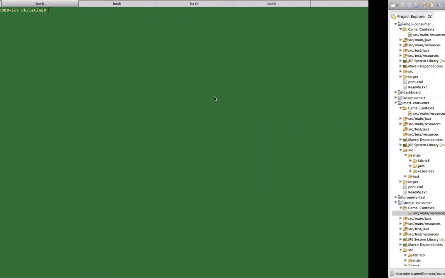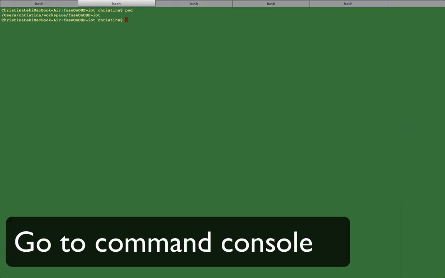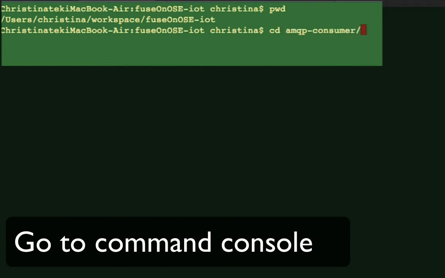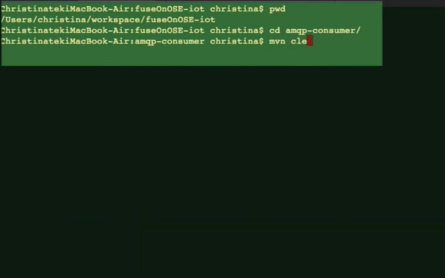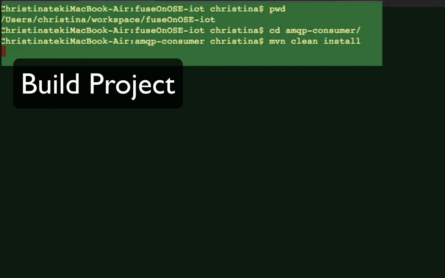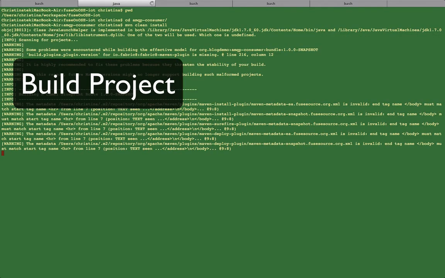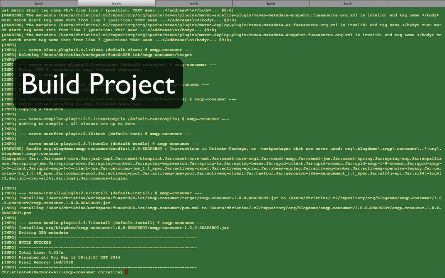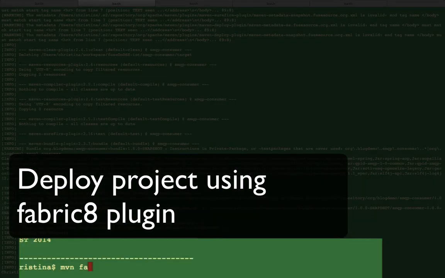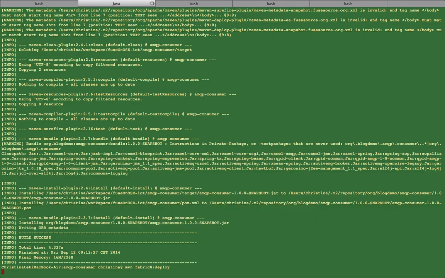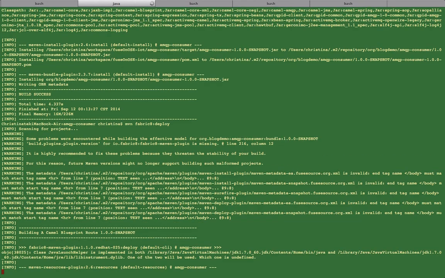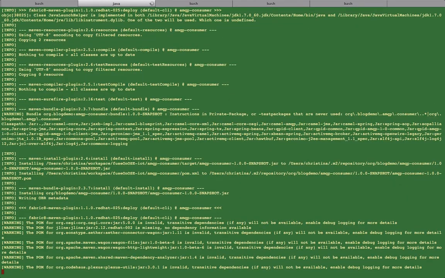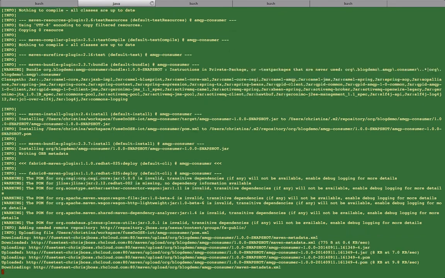And then we're going to build our projects, and we're going to deploy it onto the OpenShift gear that we have created before. So let's do a quick Maven clean and install. This will compile and install projects on your local machine, and we'll use the Fabric8 plugin to deploy it onto your OpenShift gear.